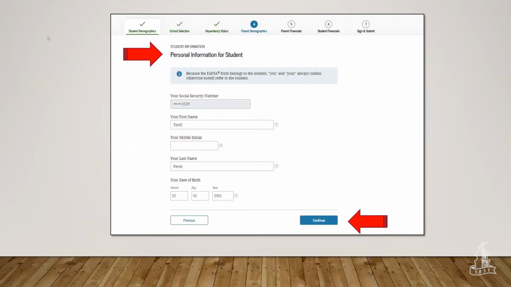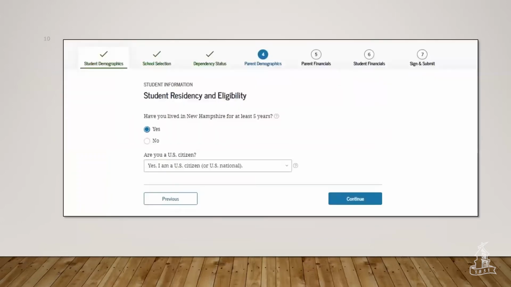The first section here is student demographics. So you are going to be reviewing the information brought over from your FSA ID. So making sure your social is correct, your first and last name are spelled correctly, and your date of birth is correct. Here is the student residency and citizenship.